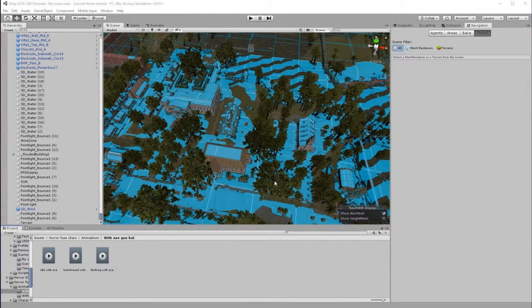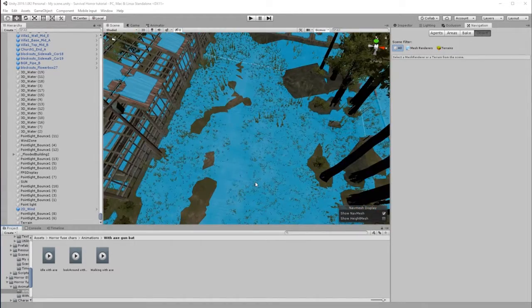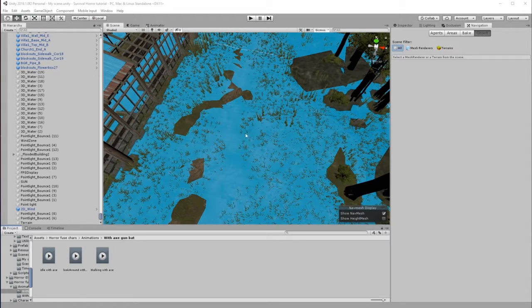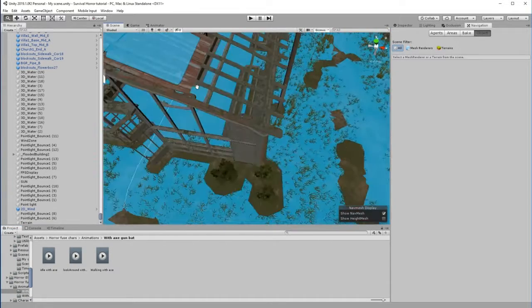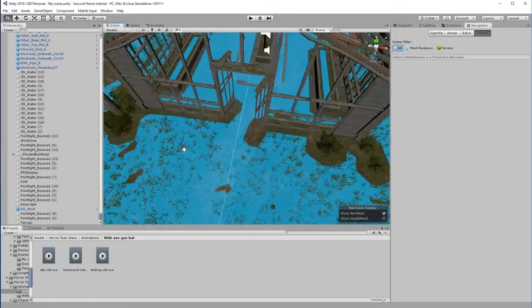So the nav mesh is finished rendering. It's actually baked into the map now, and we can see any area that is blue is an area that the character can walk along. The areas that are cut out are areas that it deems the character cannot walk along. Any areas where there's buildings and that kind of thing, we can see these little blocks. The character would have to walk around those areas.